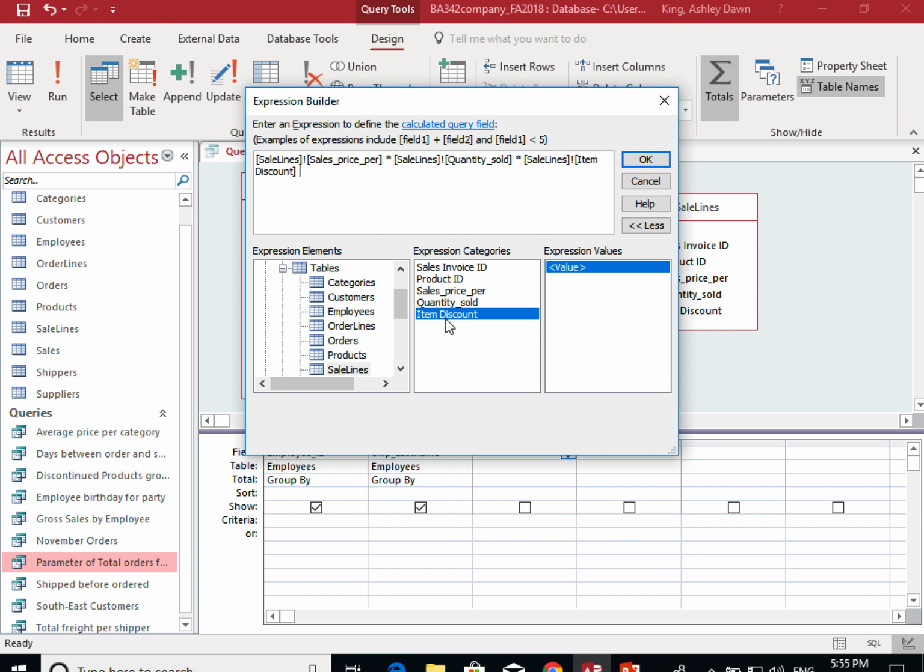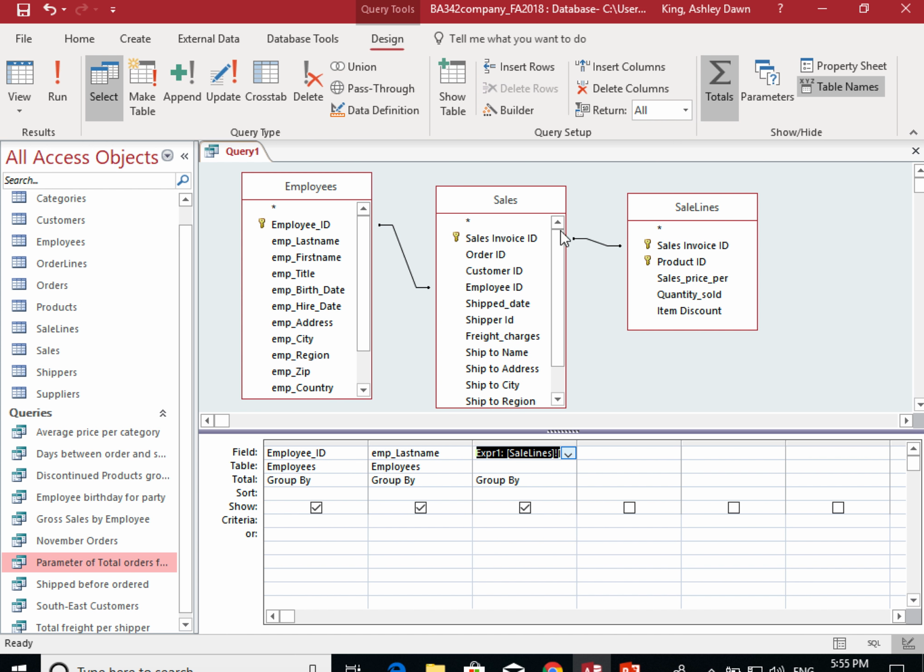Now, in previous queries, when we were looking for the net sales, we multiplied by 1 minus the discount, and you might remember, that's going to give us the total of the sale with the discount subtracted out. This time, we truly do want just the total discount. So just straight multiplying these together will give us what we want.